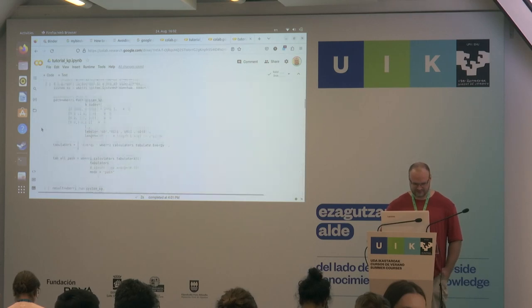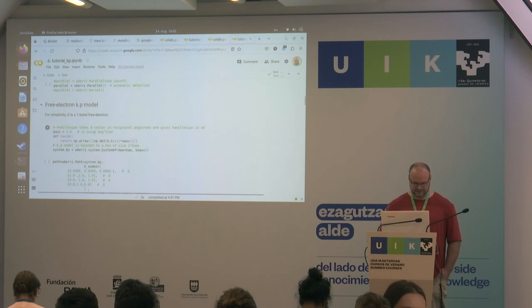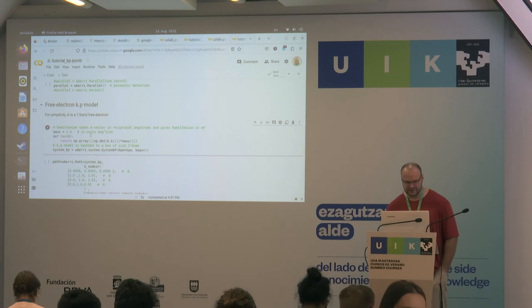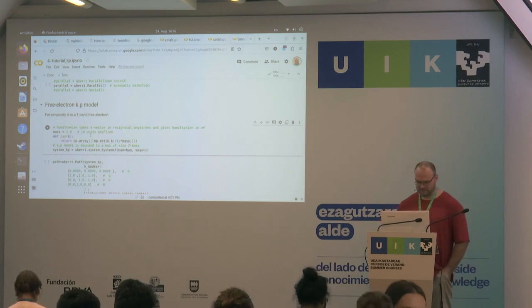So let's start with a KP model. So what is the simplest KP model we can think of? I think it's a one-by-one matrix. Yeah, so just a free electron.